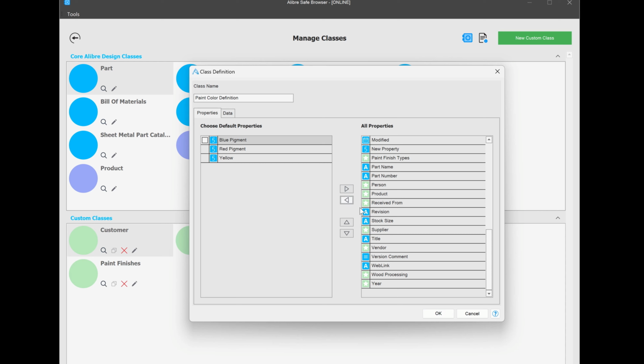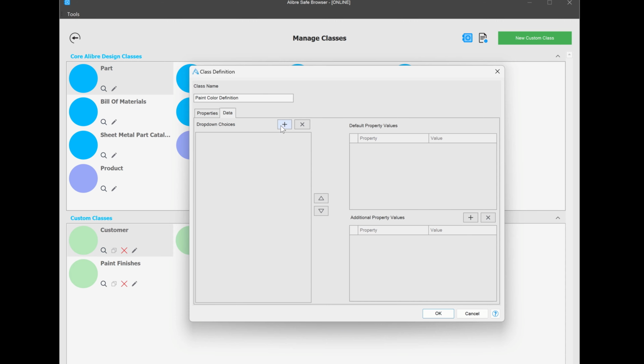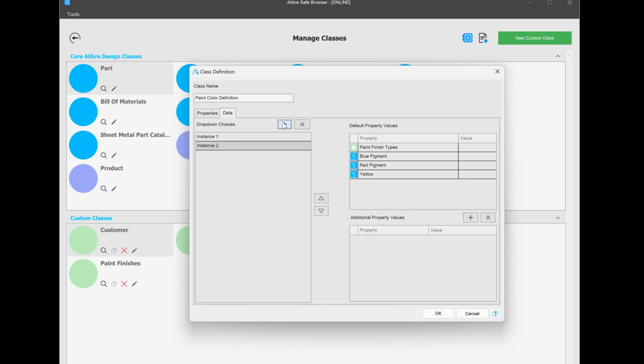And then I can choose my custom property paint finish types. If I wish to reorder things as a matter of preference, I can use these up arrows to change the order. Now I can go to the Data tab, and when I add in an instance, I can see that my properties are imported here. So I'll add a few instances. And if I wish to remove one, I can always click on this X to remove an instance.